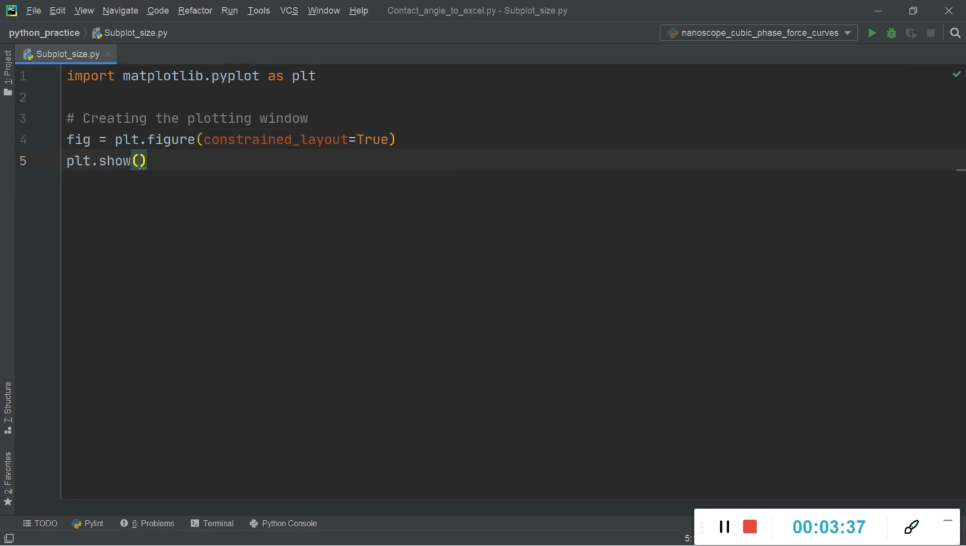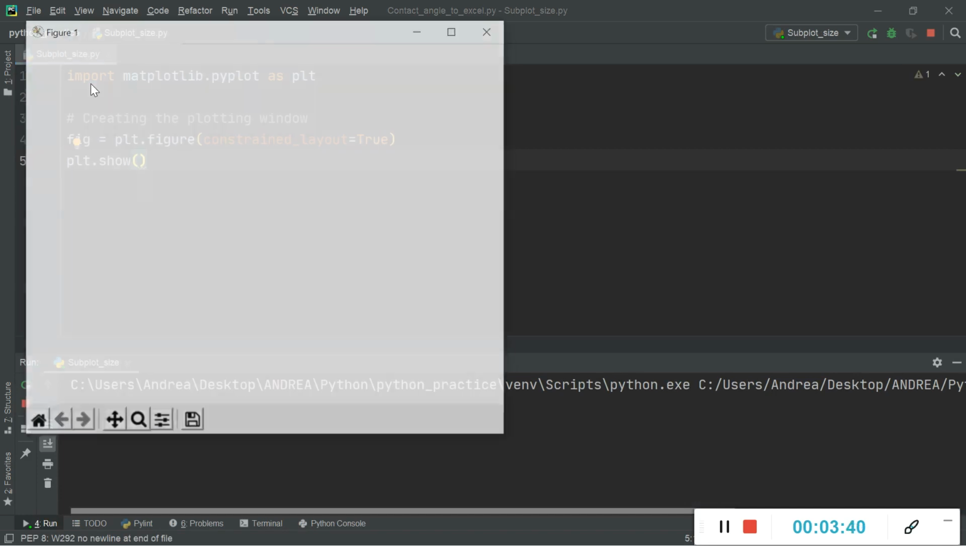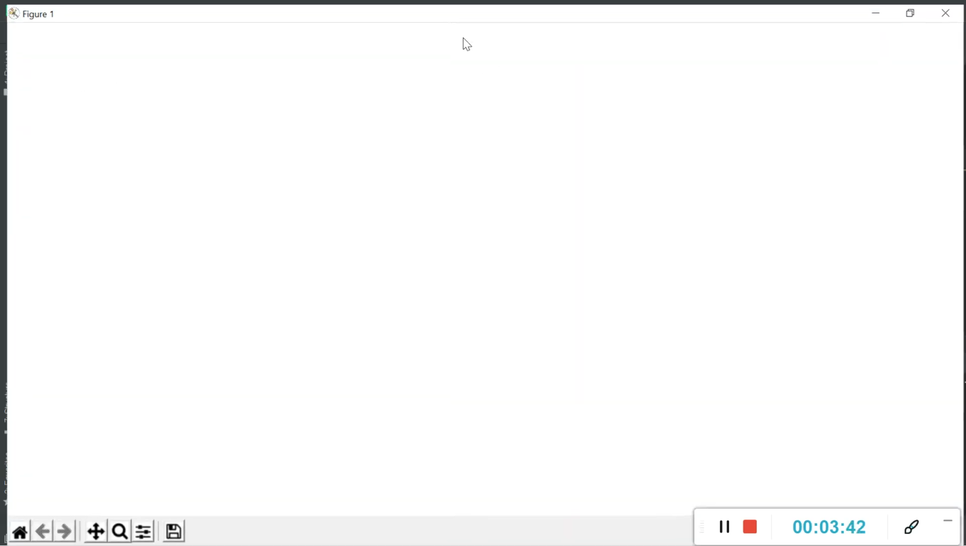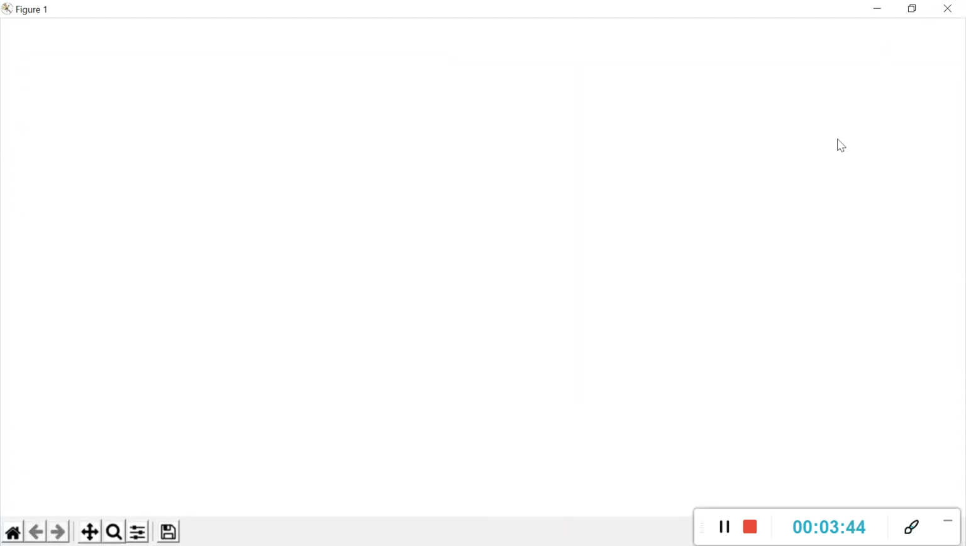So now we just created the plotting window, as you can see if I run the code. Yeah, this is just what we created, an empty figure, and here we will create our subplots.